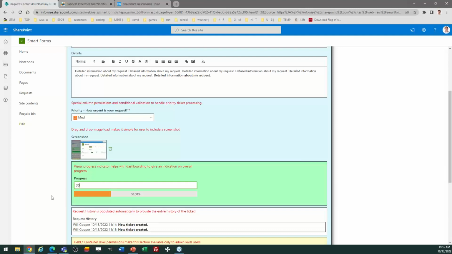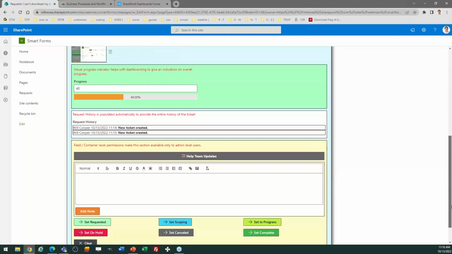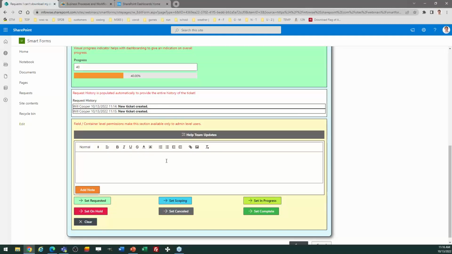I'm going to say, all right, I'm 30% along. Notice the progress bar changes immediately, so that looks cool. And then maybe I want to add a note for the user. So let's try out that functionality. I am working on your ticket, but I have a few questions. I will give you a call later this morning.